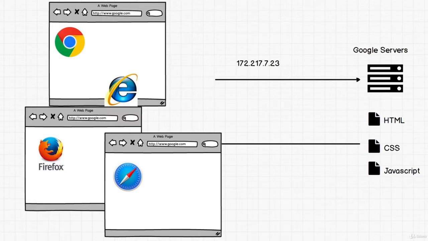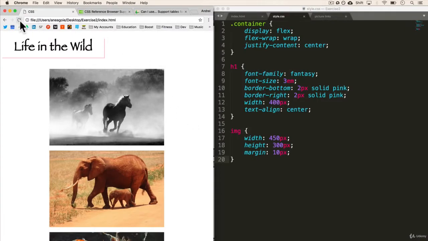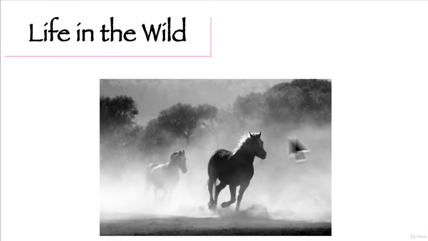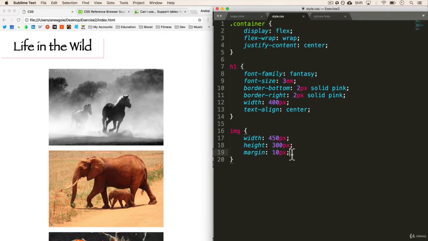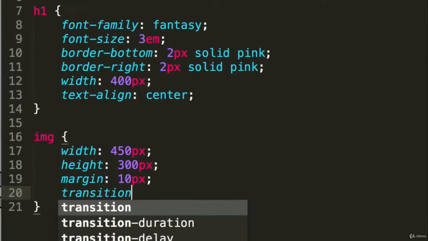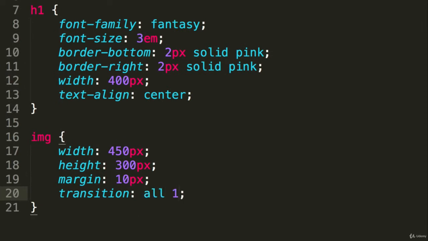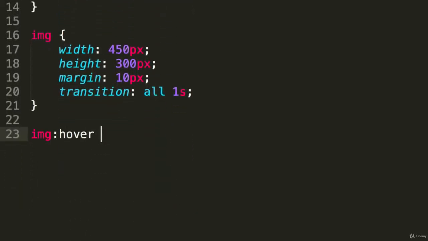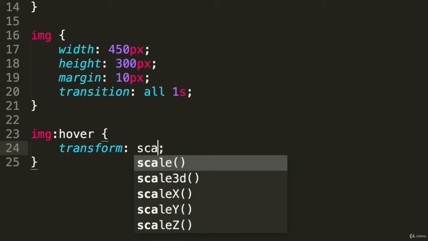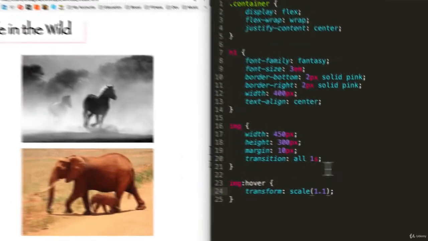So let's go back to our website. Now let's play with one of my favorite CSS3 properties. How cool would it be if when we hover over these pictures, the picture moves? Well, with CSS3, they've introduced something called transition. And if I do all 1 second, and I'll explain what that does in 1 second. Image hover, so this should be familiar, where when we hover, we want the image to transform. This is a new property as well, and we'll say scale 1.1. So let's see what happens.